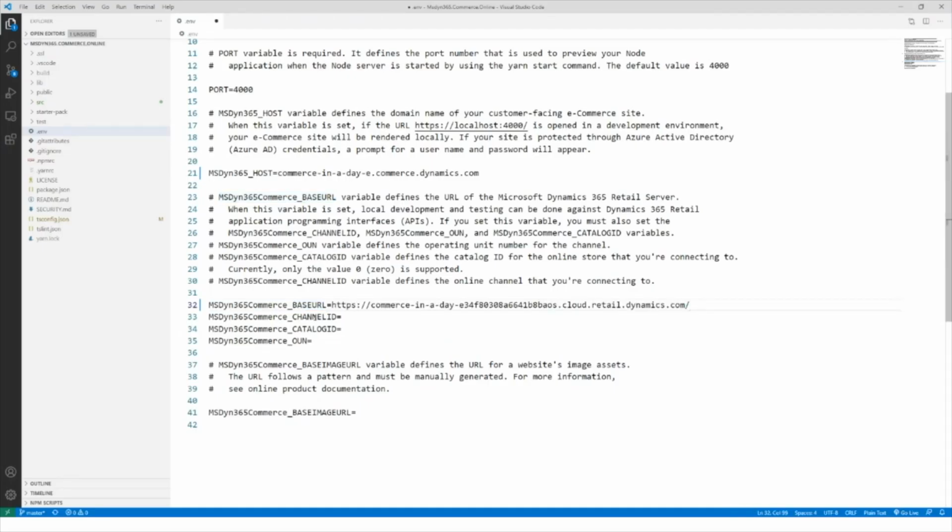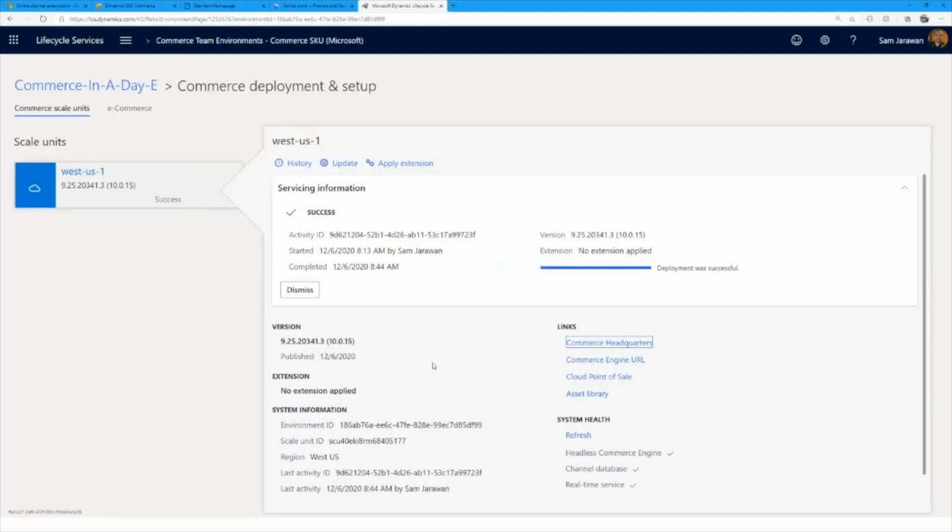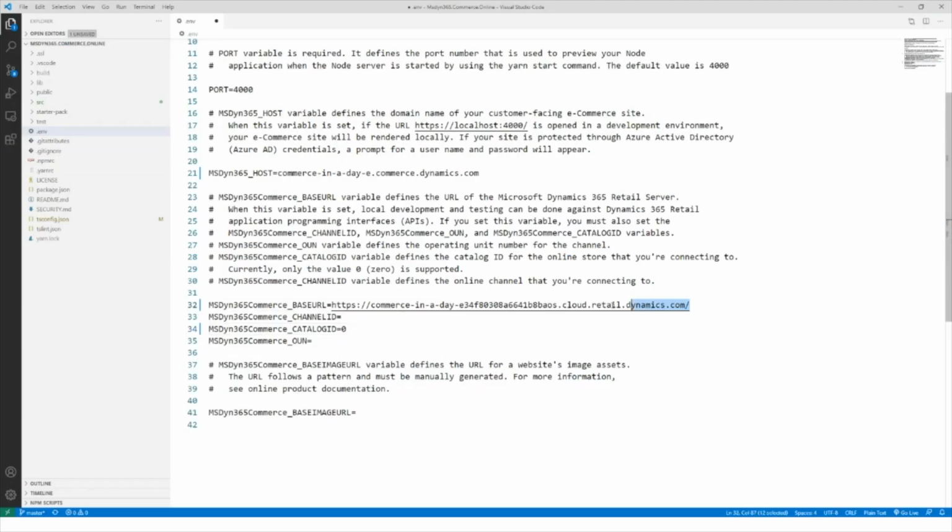The next thing it asks for is a channel ID, a catalog ID, and an OUN. The catalog ID is always going to be 0. We only support the catalog 0 for e-commerce sites. And then I need the channel ID and the OUN. To get those, I need to go to HQ to get that. So back in LCS, you can get to HQ from right here. In fact, I realized that I copied the wrong one. I wanted this URL here, my bad, Commerce Engine URL, to be right here.